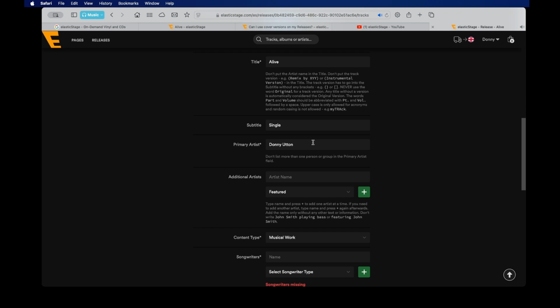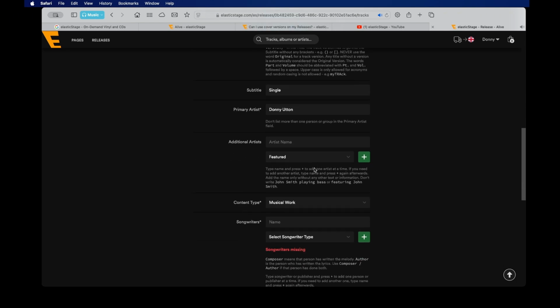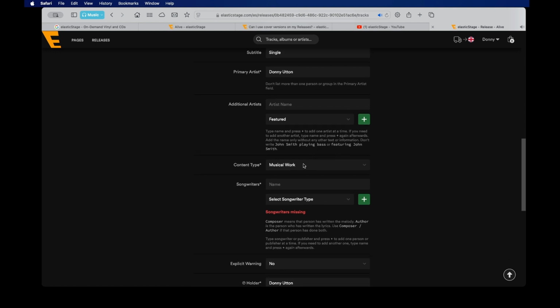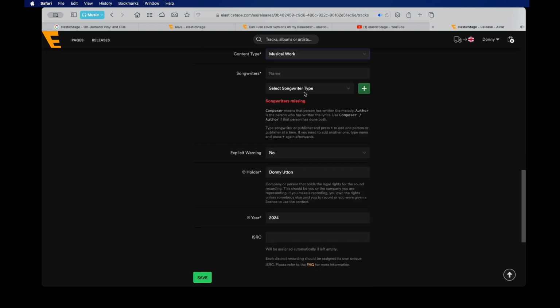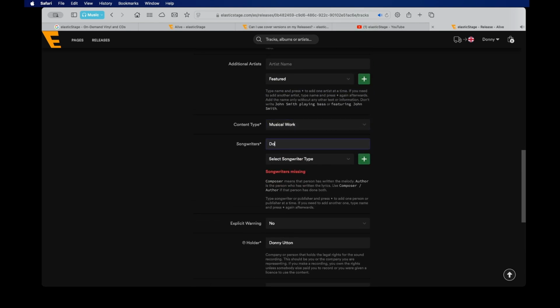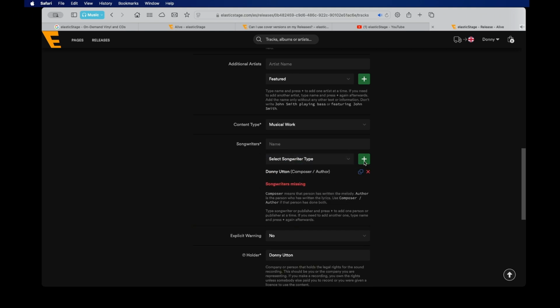Primary artist, me. Additional artists, again you can add them here. Content type, is it a medley, non-musical or musical? It's a musical work. Who is the songwriters? So you put your name in and whoever is part of it, and what did they do. So composer, author, plus, and now you see it appears there.